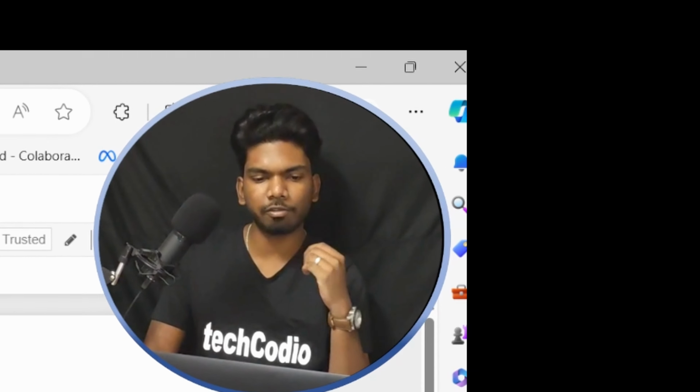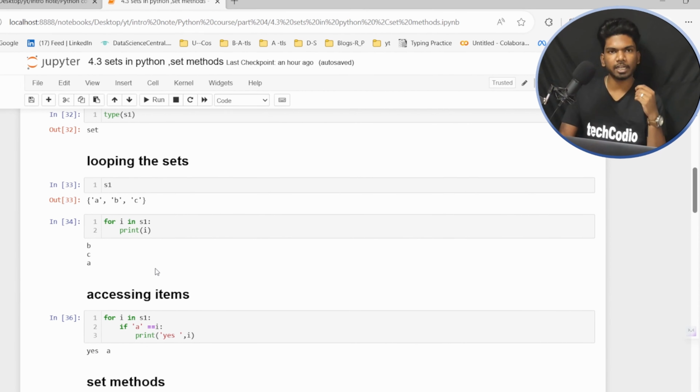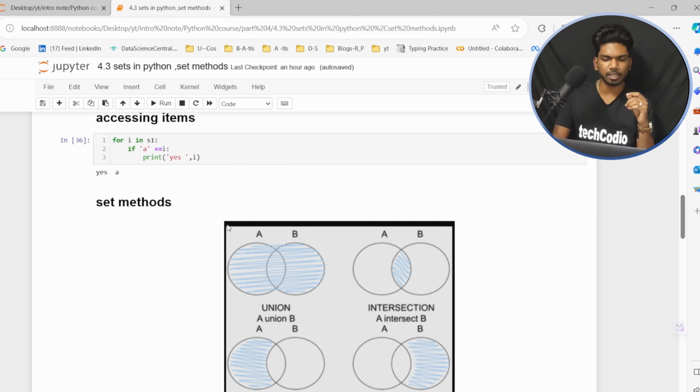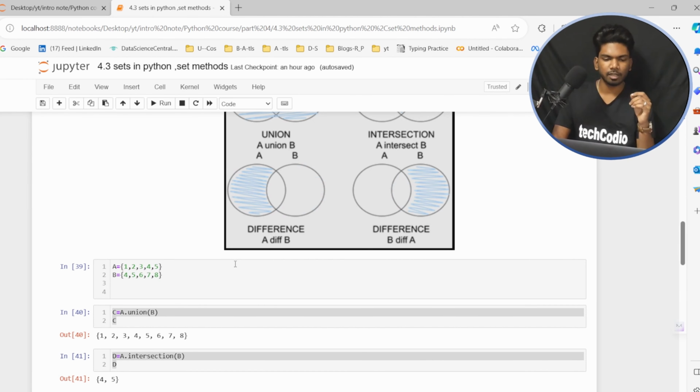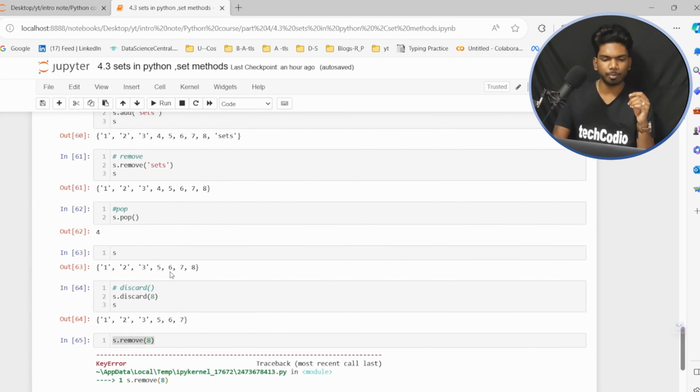So guys, we have covered what are sets, creating sets, looping through the sets, and accessing element in the sets, and we saw set methods: union, intersection, difference, and then update, add, remove, pop, and discard.